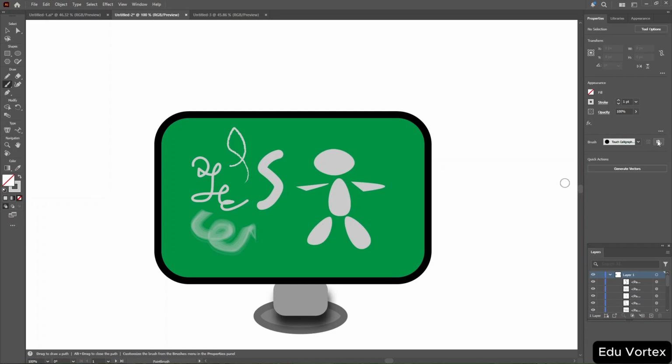So there you go. Now you know about the pen tool, paintbrush tool, and curvature tool. And I hope that you will be able to use it to your need. And that'll be all from me.